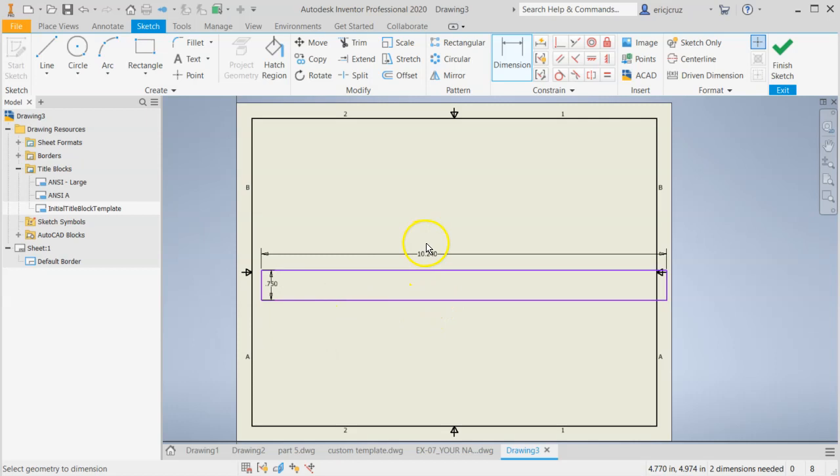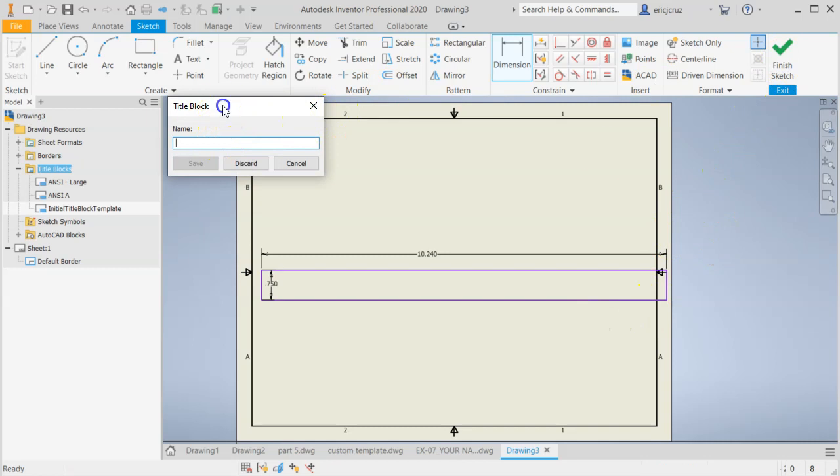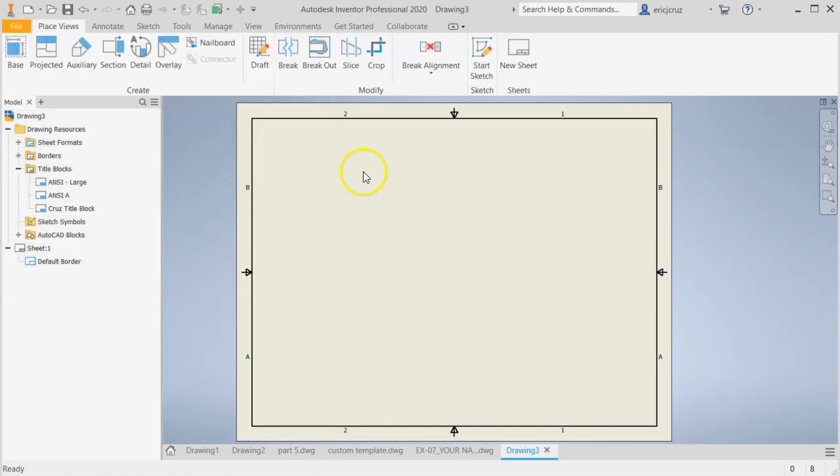Okay. Now it's going to show that it's outside of this area. That's okay. Let me show you what will happen. I'm going to click Finish Sketch, and then I'm going to save the name of the title block. So name it your name and the words title block. Save. And now watch what happens.